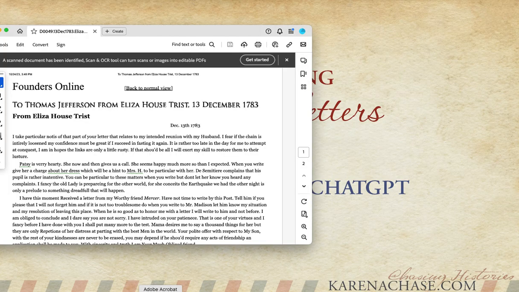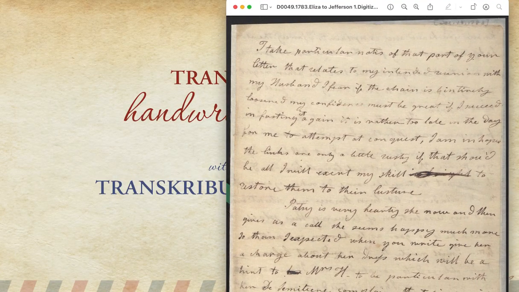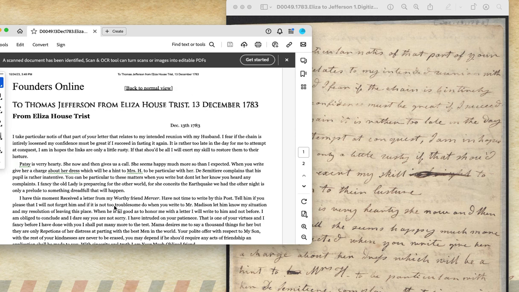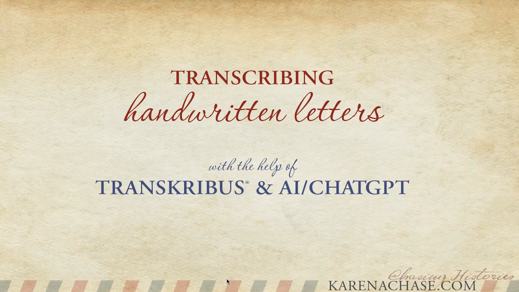So for ease of use today, I'm going to use a letter that's already been transcribed so you can see how the handwritten version, which is this one, compares when we're all done. So here's the transcription that Founders Online has done, and here's the original letter. All right, so let's get started.